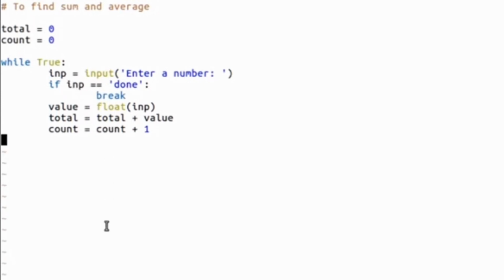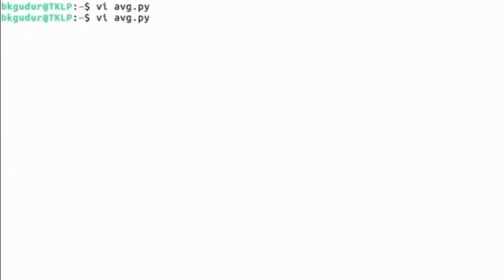And here we can calculate the average. Average is equal to total by count, and we can print average. Print average is, say, comma average. This is another way of printing. And let me save this. And to execute this program, we'll call the Python 3 interpreter.